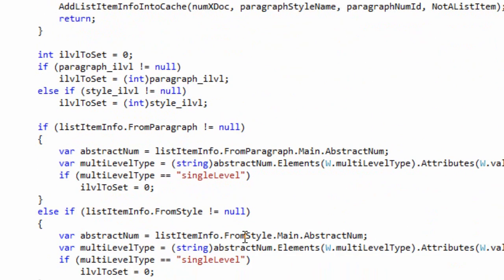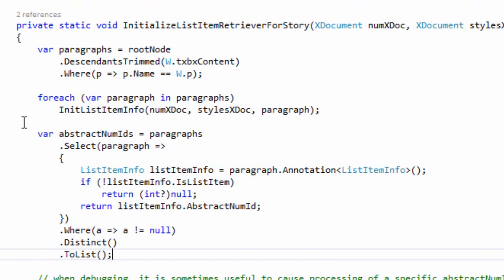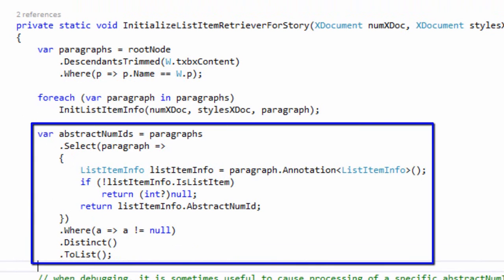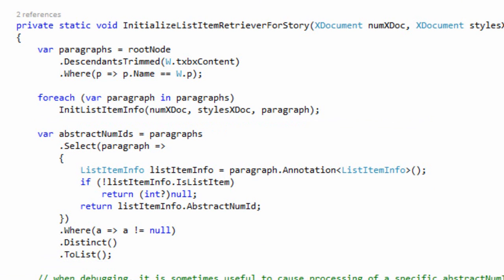There are a few other rules. If the multi-level type is set to single level, then it doesn't matter what ILVL is set to in either the paragraph or the style. The ILVL needs to be set to 0. Once we have initialized the list item info for every paragraph in a story, then it's easy to get the list of AbstractNumIDs from all of those paragraphs. Here's just a little query to do that. That'll get the list of distinct NumIDs that are used in that story.